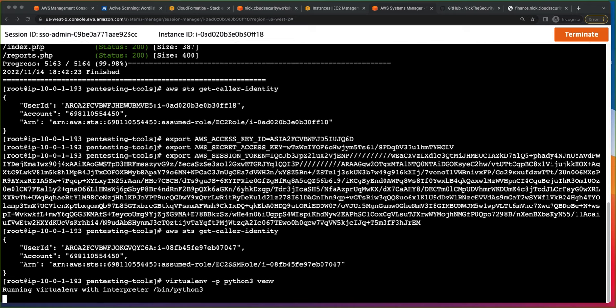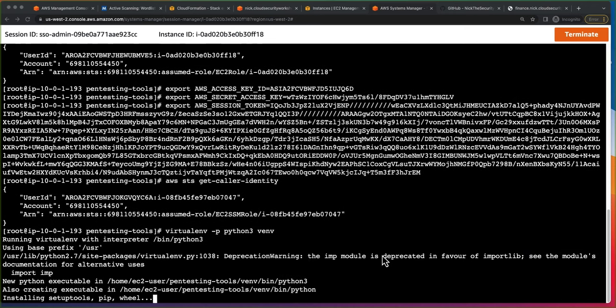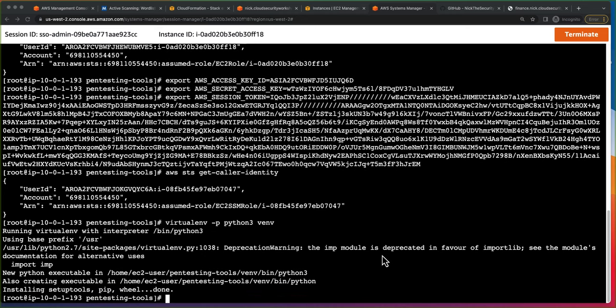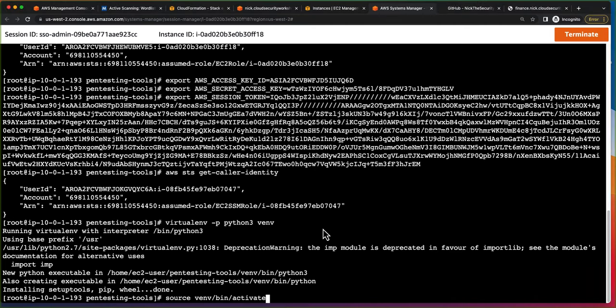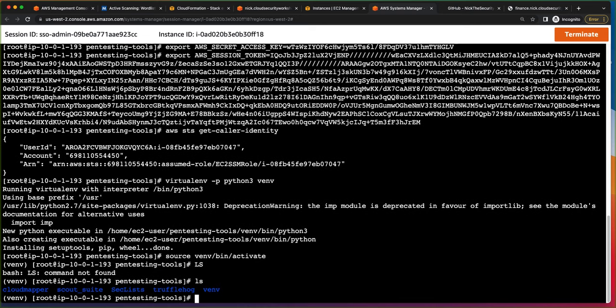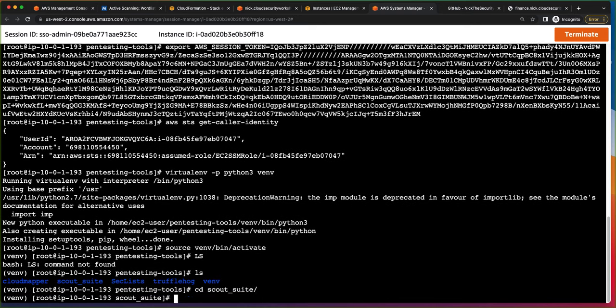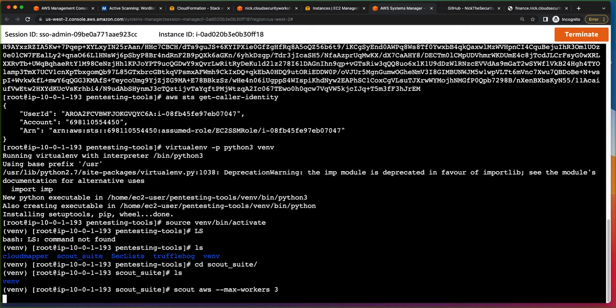A lot of these tools require different versions of the same Python libraries. So by using a virtual environment, you could use different versions of those libraries without having to uninstall or reinstall anything. So we'll go ahead and activate it. And the command to run Scout Suite is scout aws, and then you could specify the number of max workers. I like to use 3.